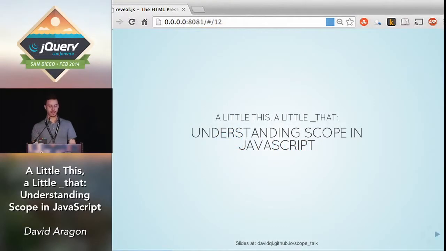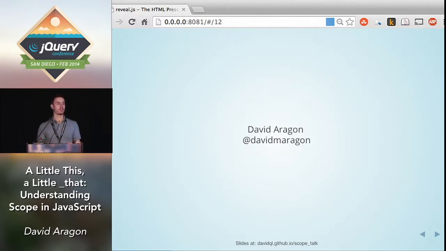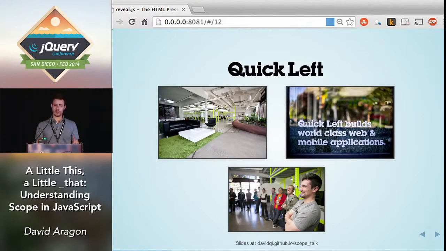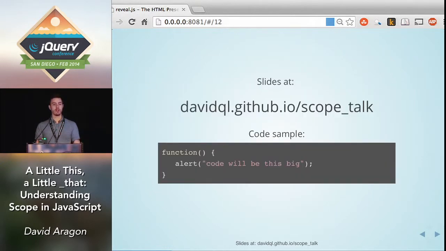Okay, so this talk is somewhat heavy on code simply because it's difficult to talk about scope and context without showing real examples in code in JavaScript. So the slides are up online right now. Here's the URL. If you have trouble reading the code that's on the screen, I highly recommend that you load this up in your browser just so you can read the code examples. So that's how big the code's going to be.